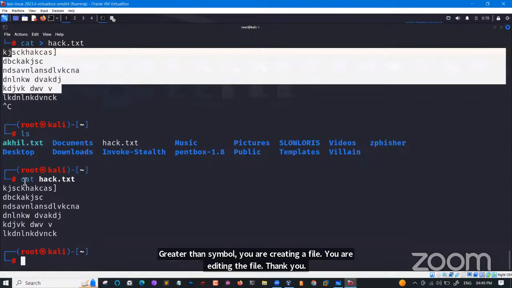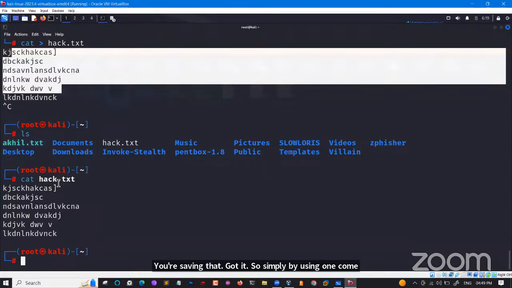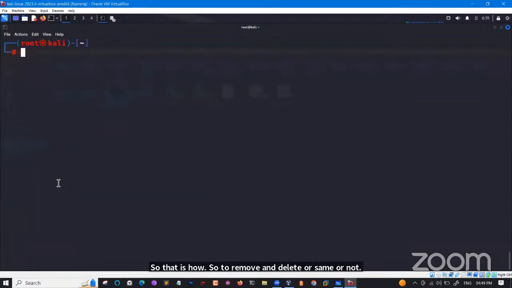Got it? So simply by using one command, see there are multiple commands for every activity. So don't think we'll have only a single command for an activity, you can use multiple commands. So do remove and delete mean the same? Yeah, the same. Remove means delete only. Right. So rm file name hack.txt.